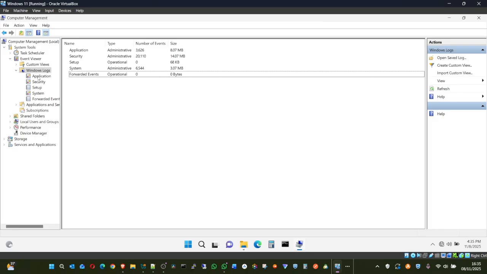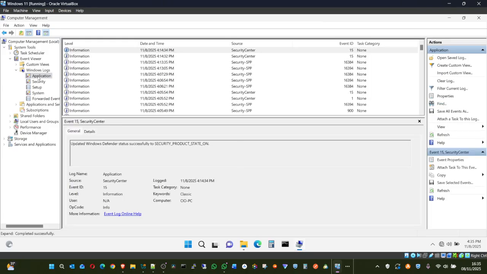Then let's look at application. Application is where you have applications that you yourself install. These are applications that were installed on this computer. Purely applications, not the OS itself. You can see Windows Defender status successfully. The security product state is on, meaning that it is active.